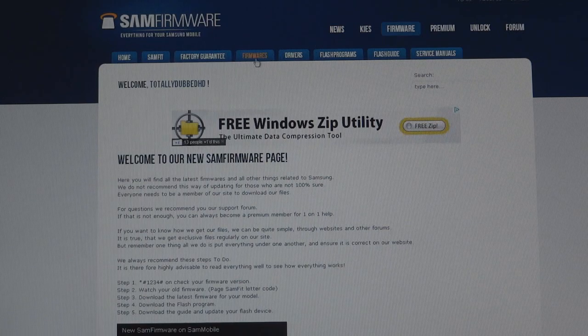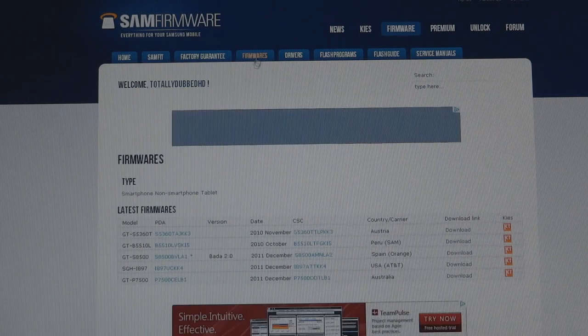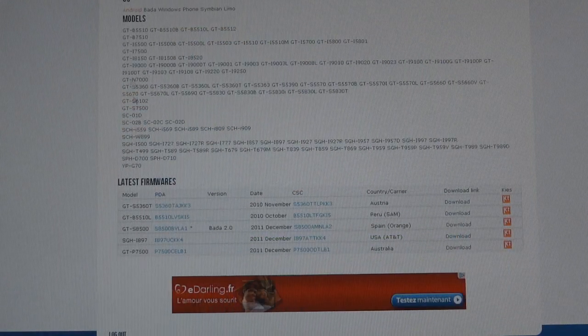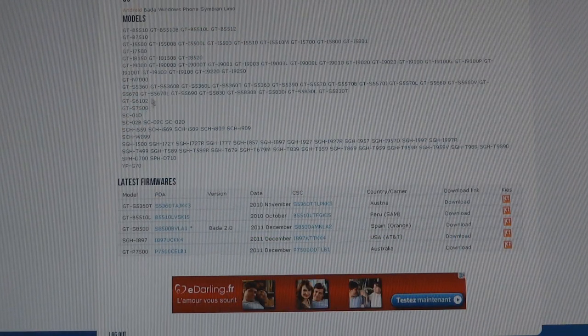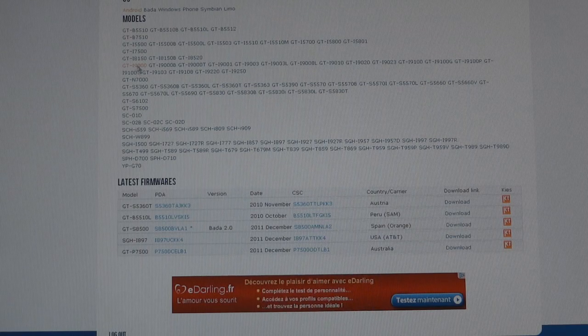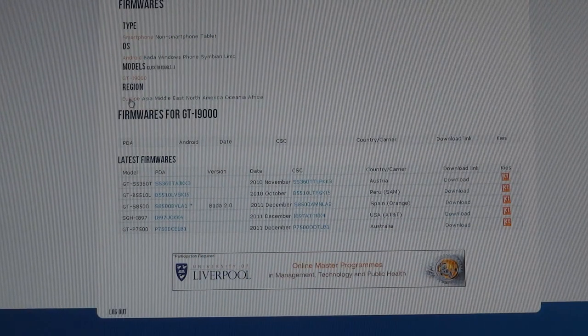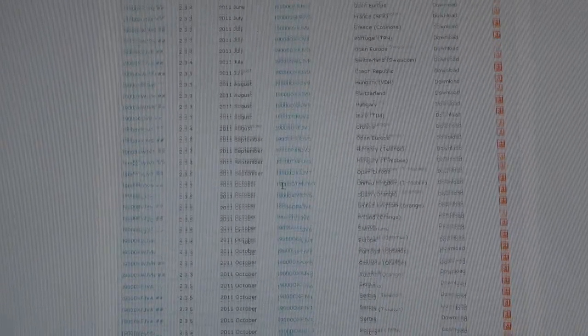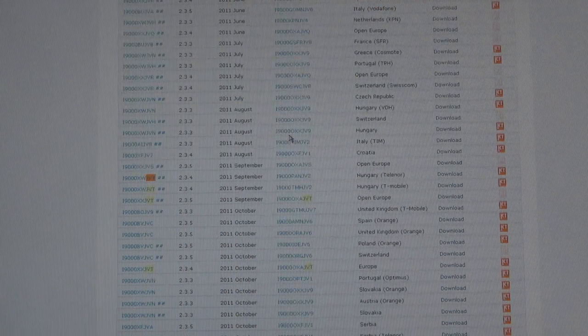Now to do that, again, I click firmware. Then I click firmware here again. Smartphone. Android. GT-I9000, which is there. And I'm in Europe, so I click Europe. And here you go, you're going to get loads of files. Now, Control F on your keyboard to look for JVT. It's the easiest way. As you can see, look, I'm on Chrome, JVT.